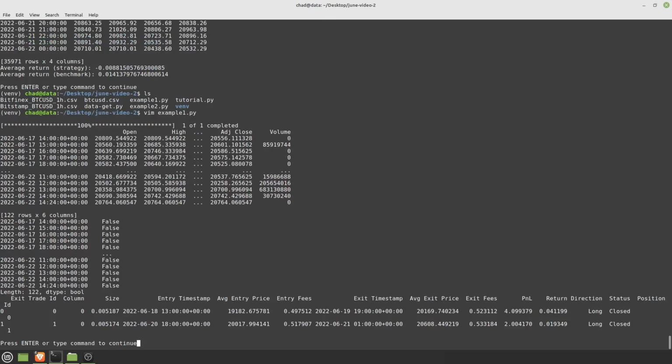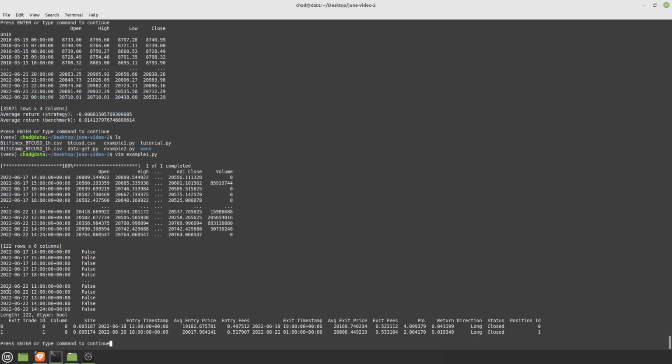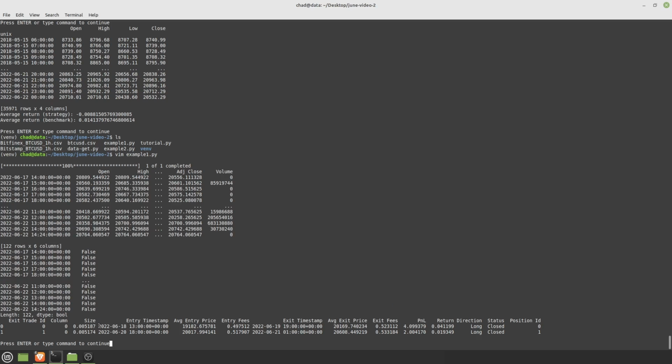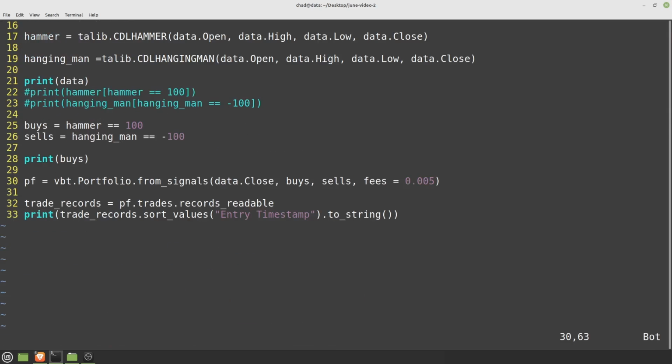So here we go. I'm going to have to zoom way out here. So we're entering here on the 18th at 1 p.m. and the average price was 19,182. So we'll check this against our data over here and just see what that looks like. So we'll grab both our hammer data and our price data here to make sure we're entering at the right time. We'll copy this and then let's zoom back in so we can actually see what's happening.